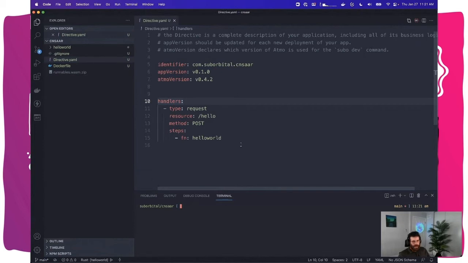So the main file that you're presented with when you create a project is called the directive. So it's a YAML file. It can also be represented as JSON and other formats, but we default to YAML because it's familiar. And the directive is a full description of your application.